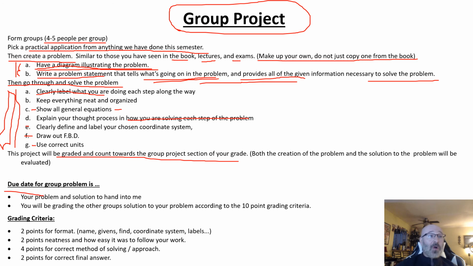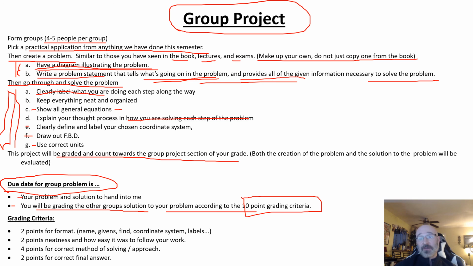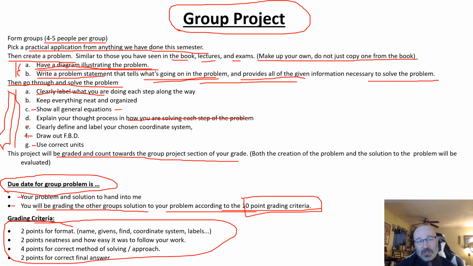So I posted the group due date on the syllabus here. If that changes, we'll update you throughout the semester. Things you need to do, your problem and solution will be handed in to me, and you'll be graded. You'll be grading the other group's solutions to your problem based upon that same 10-point grading criteria that I discussed. So we'll get into some more details of this, but I wanted to put this out there from the beginning of the semester so you guys can start thinking about your group projects, start forming teams, get together and brainstorming for this here. As we go through this, and again, this is the same grading criteria right there I have listed again below for how you're going to grade the other students' solutions to your problem.